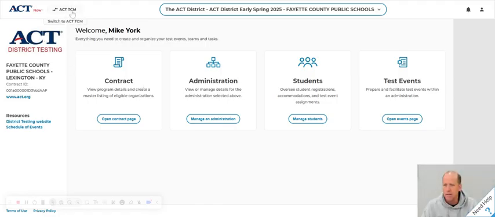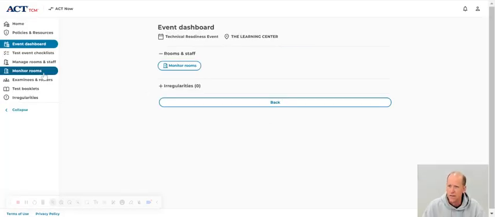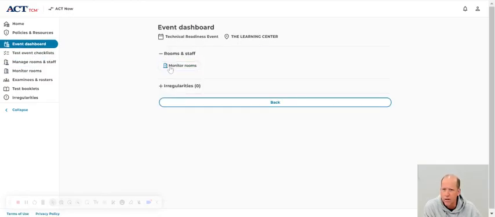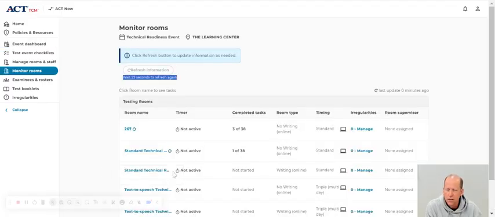I'm going to go to ACT TCM, Test Center Manager. Click on that. I'm going to go to a tech readiness event. I'll pick another one, Learning Center, just for kicks. I can start here and monitor rooms, or I can click over here under monitor rooms. Does the same thing. If I'm under event dashboard and I click monitor rooms, I have to select a room.